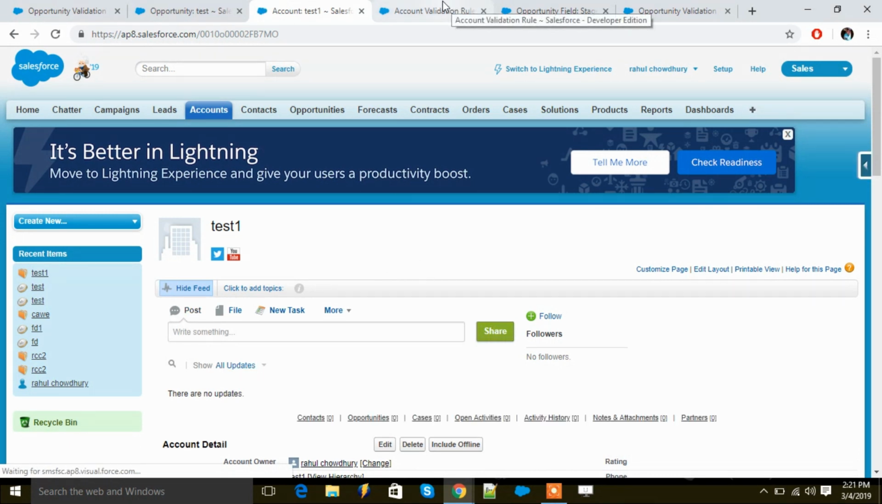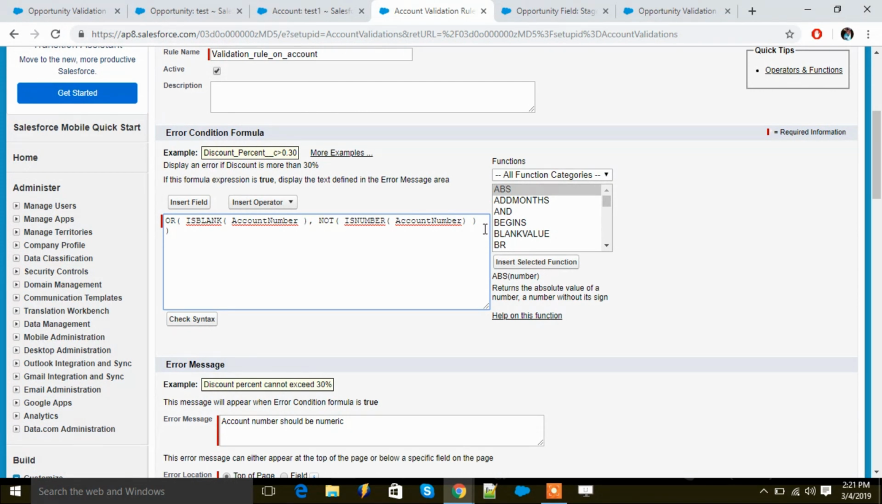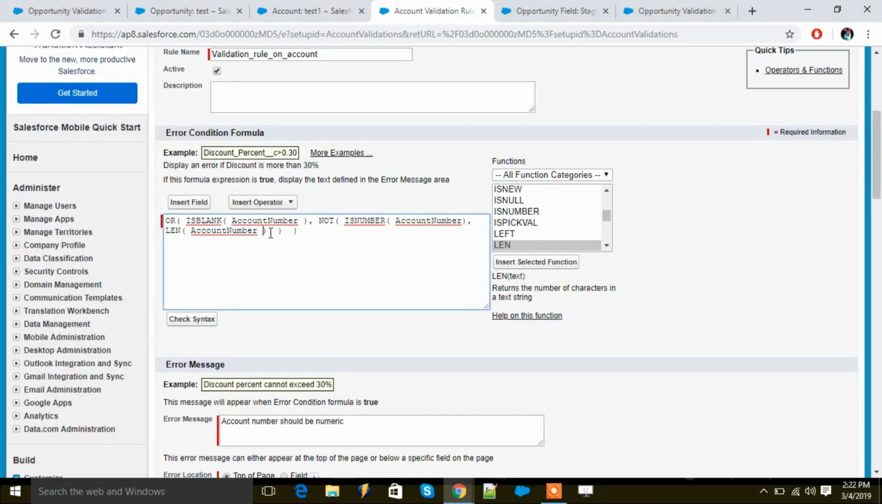Now moving on to your next question, which was that you wanted your account number field to accept only 6 digits. So we can just edit this rule itself because we can make changes over here. So here just one more condition will be needed, which is the length of the account number is equal to 6. So for that we'll just choose a length function and choose the account number field. So this operator will do the job.